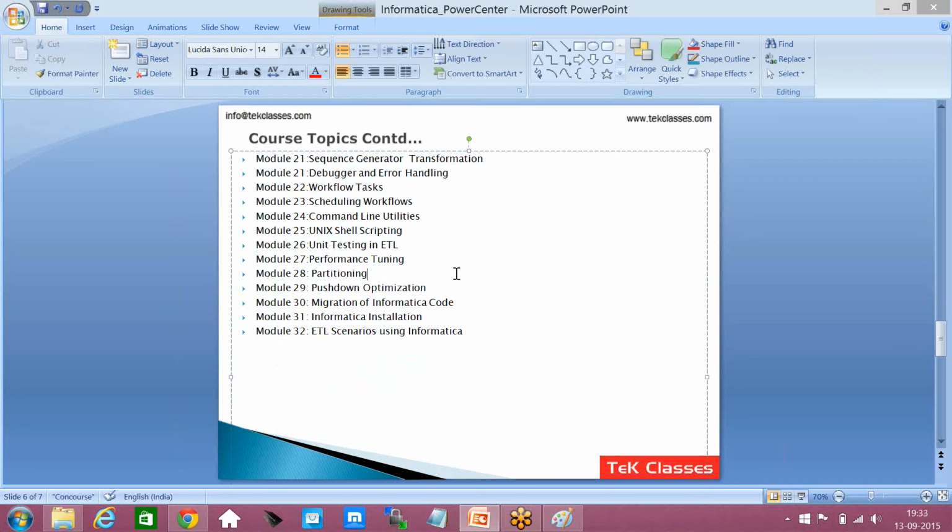We will also cover different advanced topics like how to do performance tuning, partitioning, parallel processing in Informatica, and pushdown optimization. We will also understand admin activities like installation of Informatica, how the installation will be done, and how the migration of code happens from one environment to the other. So all these things will be discussed.